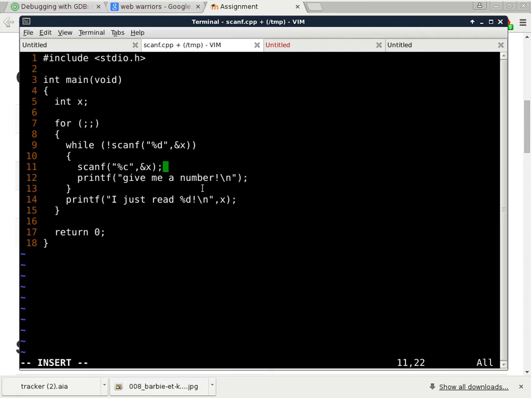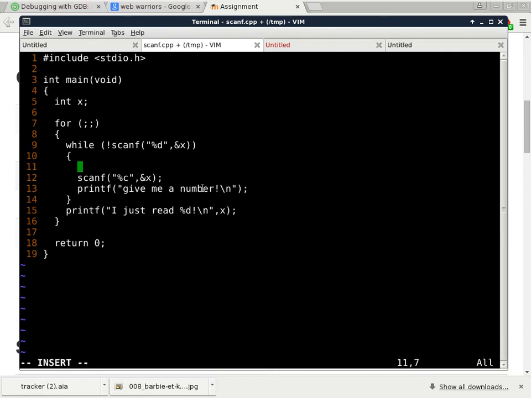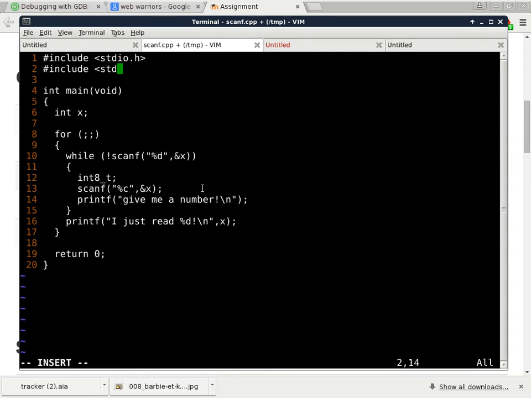The best way to do this is to allocate something like this. In C and C++ both you can do this. So what we can do is now we can say int8_t, and now we have to include stdint.h, and then we say junk, and now we store into junk.